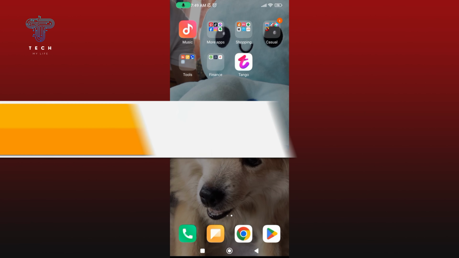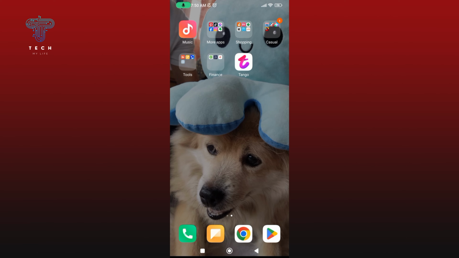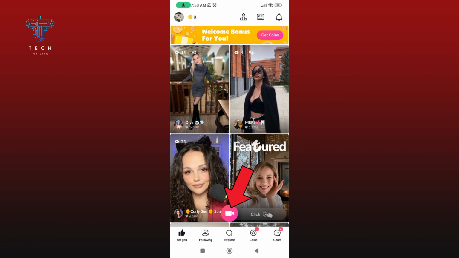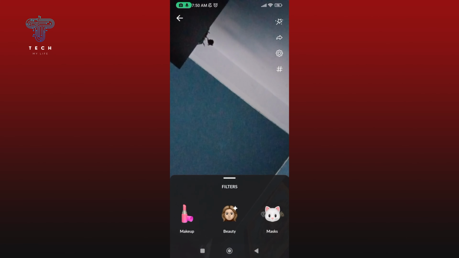In today's video, I'm gonna show you how to use filters in Live and Tango. So let's get started. First, open your Tango application. Tap on the video icon with pink background. At the top right corner of your screen, you will be able to find filter icon. Tap on it. You can add makeup, beauty, and mask. Select any one of the options that you prefer and then adjust your filters.